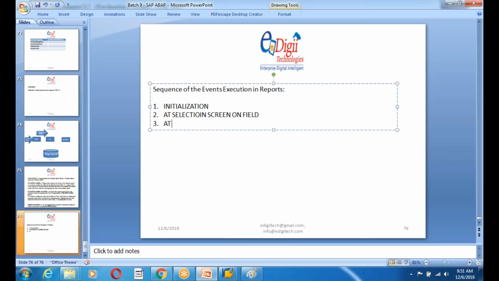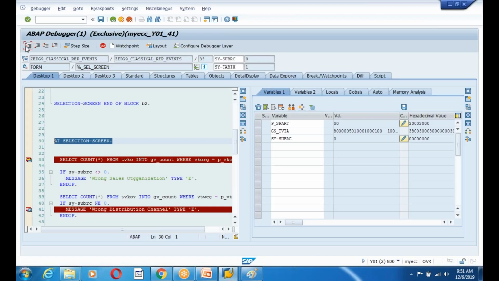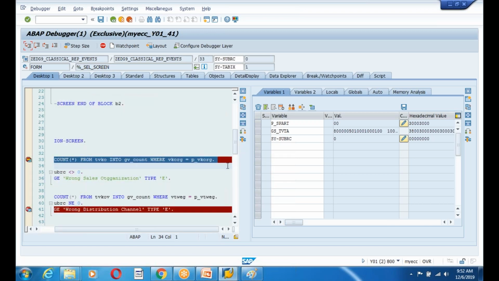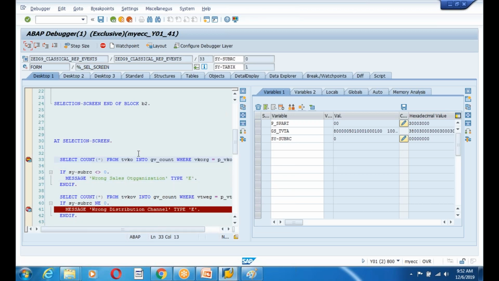So see, I didn't learn by heart. With the debugging, I'm getting these things, guys, at selection screen. And also here, now the cursor is at the select statement, guys. The most important part, if you want to survive in real time, is that debugging is very, very important, guys. You can do a lot of things with debugging. That's why I concentrated more on debugging for your batch.